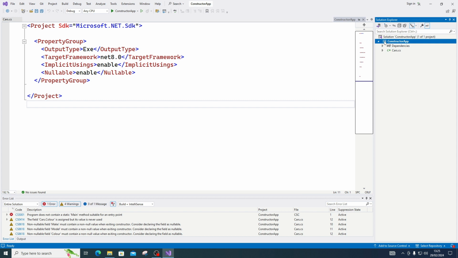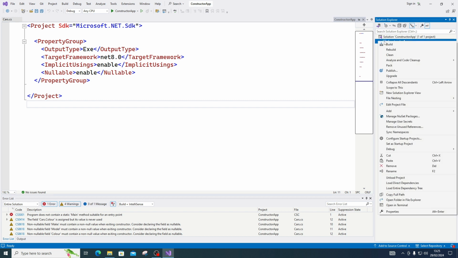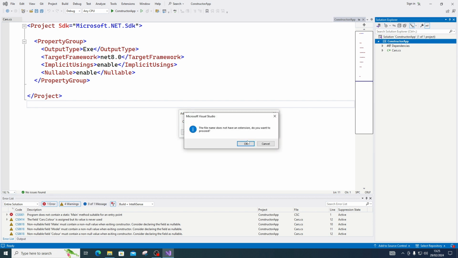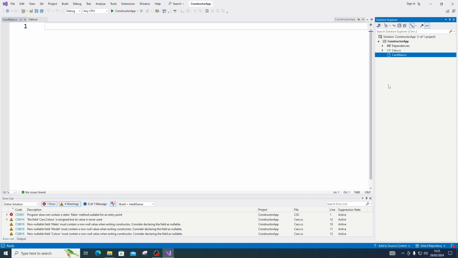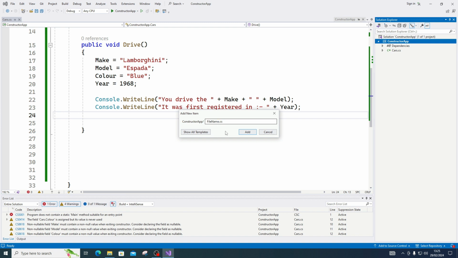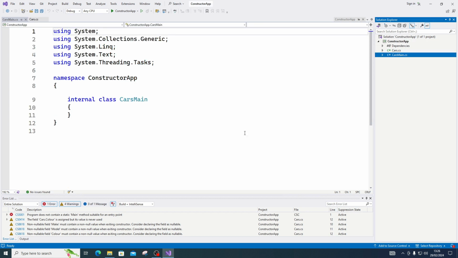So again, if we go up to the constructor app, we do a right click and we do add a new item, and I'm going to call this cars main. So we add that. Oops, what did I do there? Delete that. I know I did. I inadvertently got rid of .cs. So we go back, add new item. Okay, we're going to call this cars main, making sure we got the .cs, and there we go.